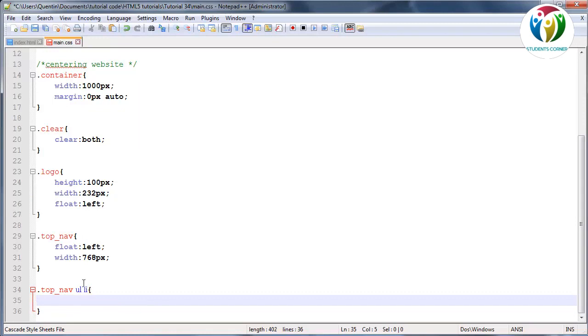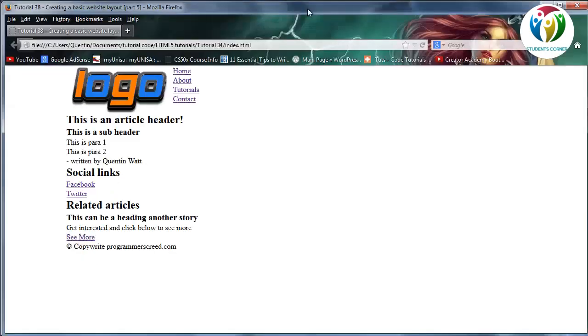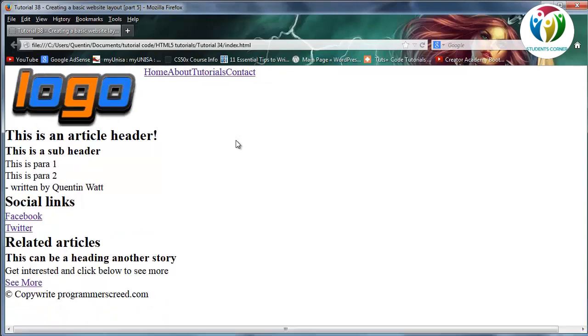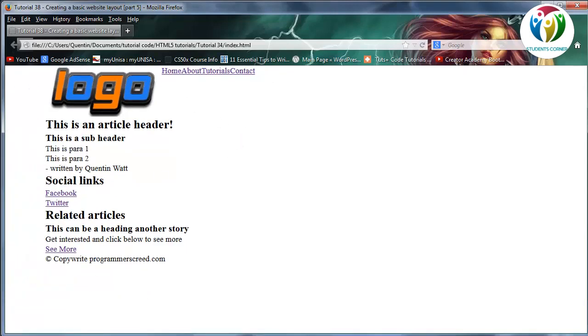So let's just indent over here, and we can do this in two different ways. Like I said, we can float these all left, just like that, float left, and click refresh, and as you can see, they're now all floated one next to the other, right next to each other. There's absolutely no space between them. So if I zoom in, you can see there's no space between them.